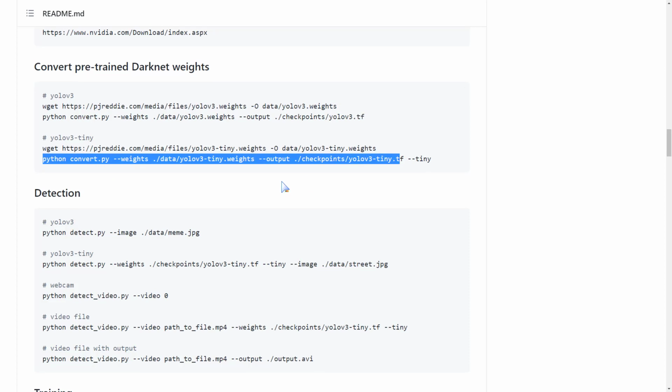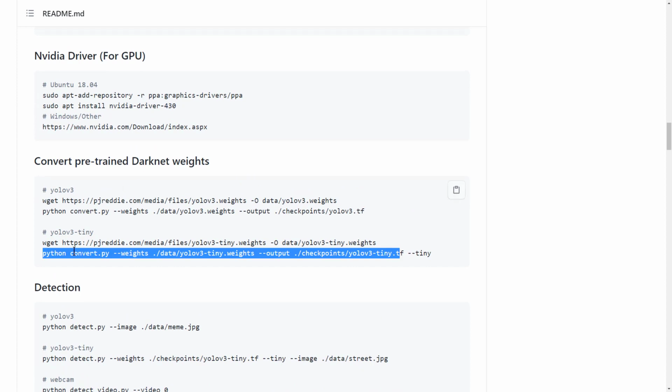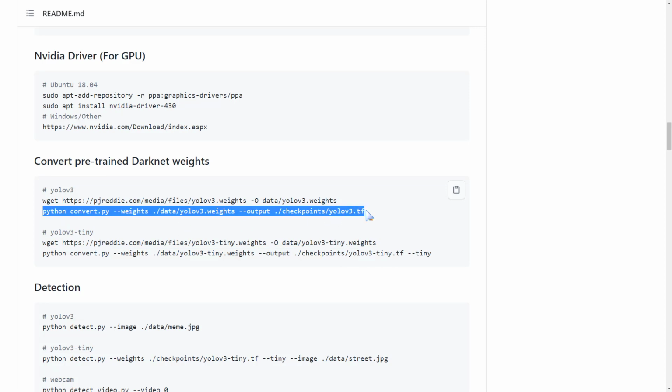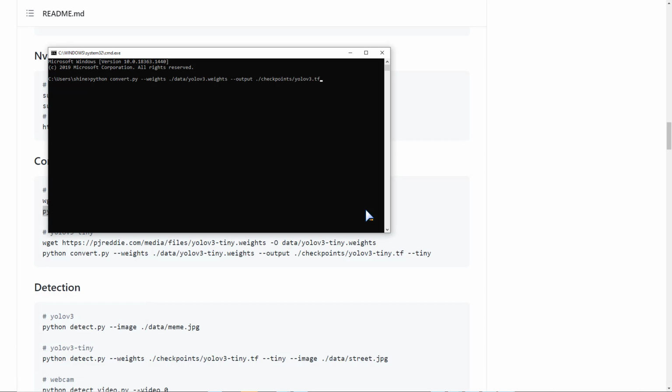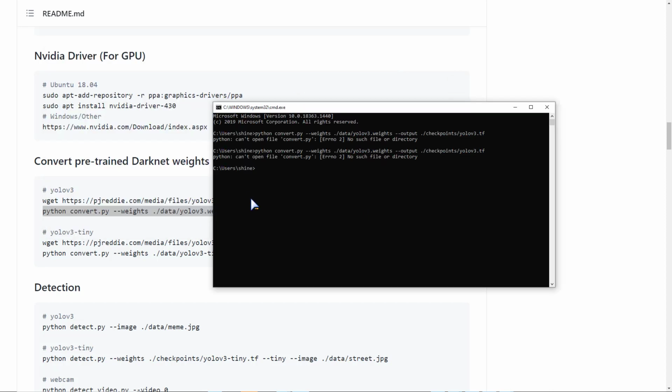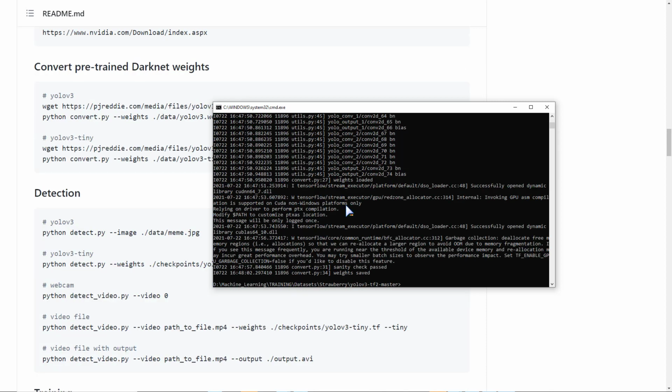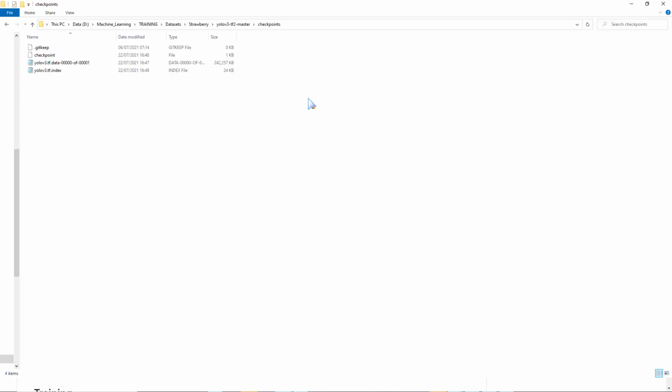Now, since we're working with YOLO version 3 and not the YOLO version 3 tiny model, we're going to copy this instead. So we have this right here, copy that, and then paste. There we go. Now this is going to convert this from this data folder into the checkpoints folder. The convert.py file isn't found in this directory, so we need to change directory. There we go. We now put back that command, and that's it. The weights have been saved into the checkpoints folder. This is what we get.